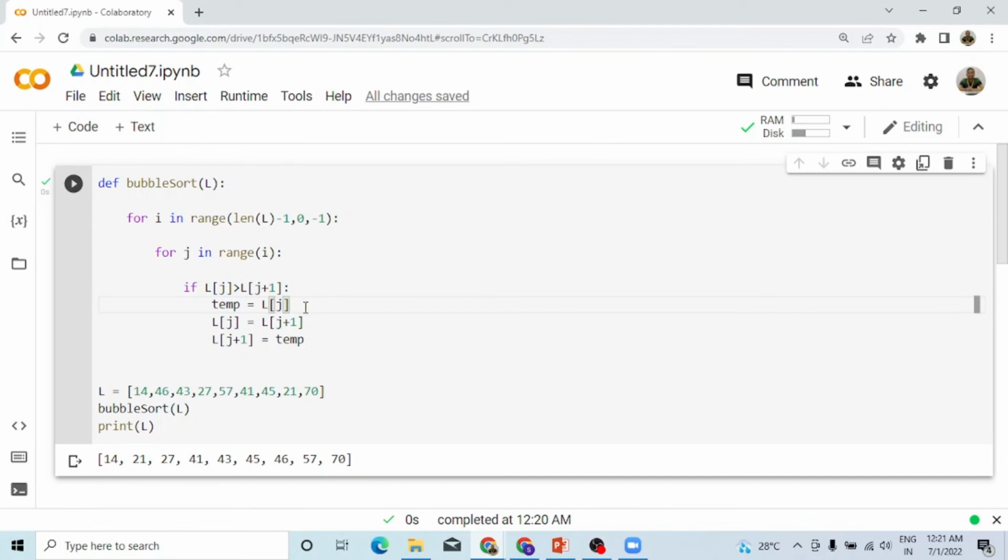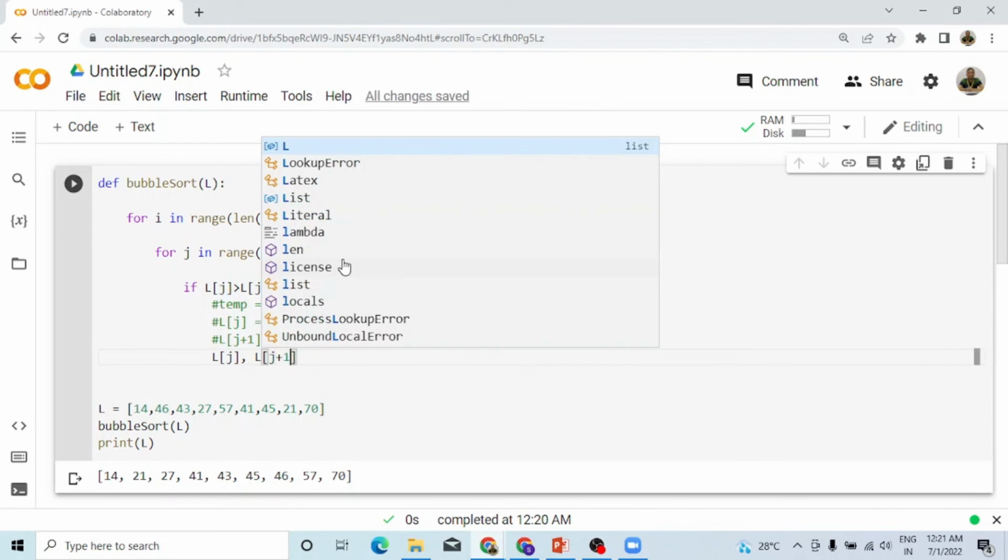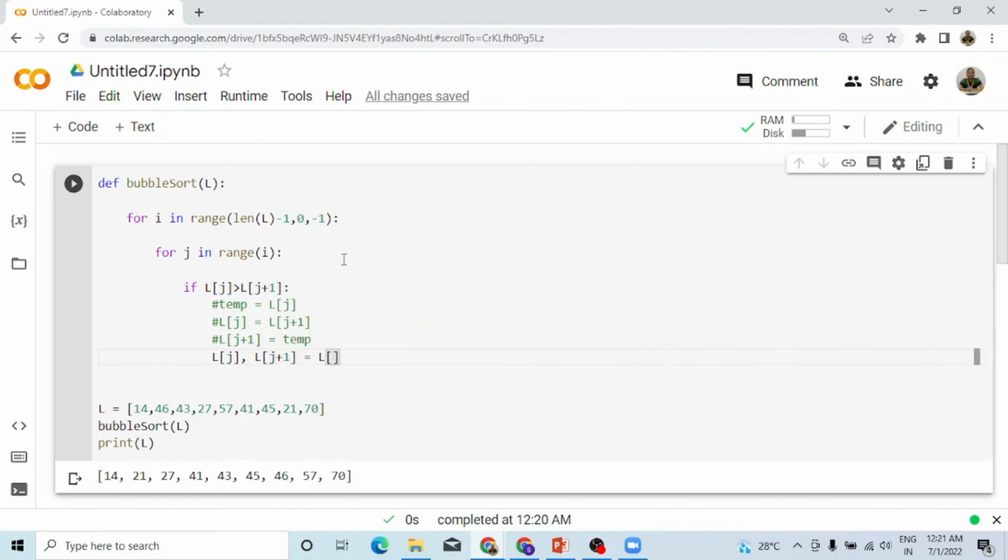Now, another interesting way to swap the two elements in Python could be, instead of using the temporary variable, we can swap the numbers directly. That is, instead of this, I can write L of j, comma, L of j plus 1 equals L of j plus 1, comma, L of j. So this is also an interesting way in which we can swap two numbers in Python. And now if I execute this, here we go. I got the same result, that is the sorted list.